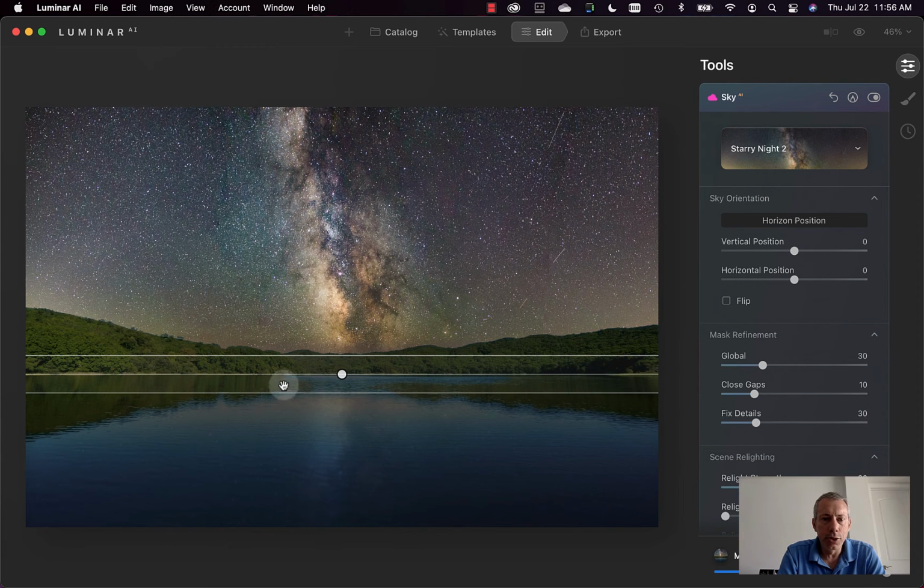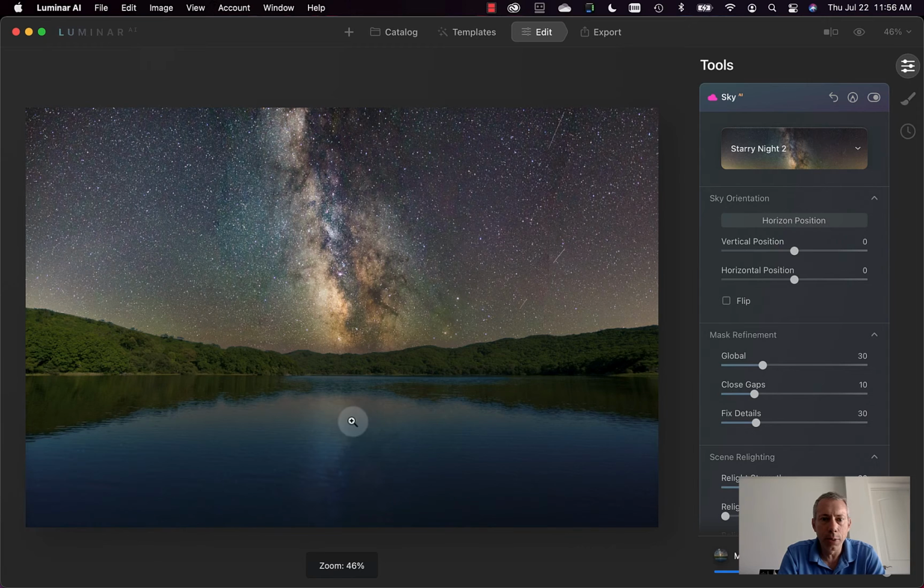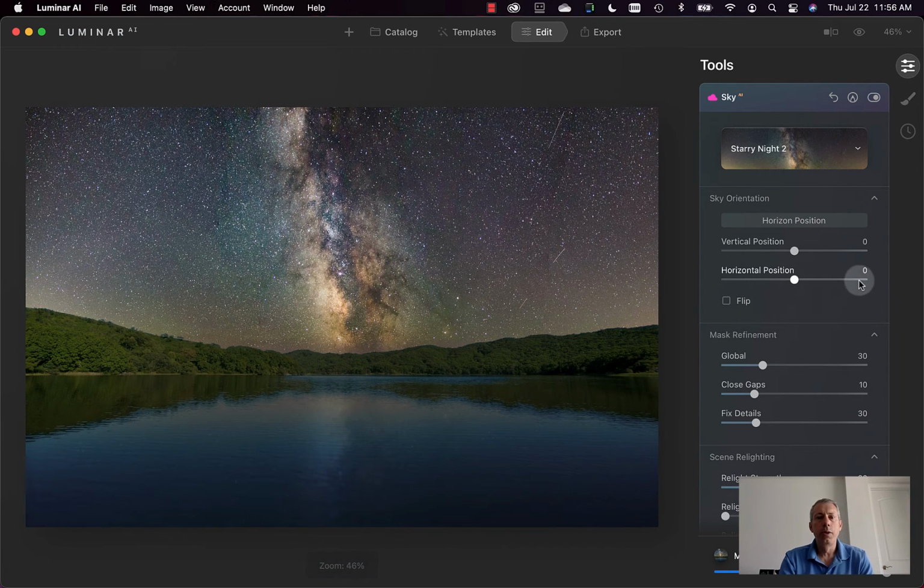Okay, and that is what's also going to control exactly where your reflection starts. And so just with that much alone, we've completely changed the whole image from a boring daytime shot to this spectacular nighttime image. And we've precisely placed the location of the sky in the horizon.